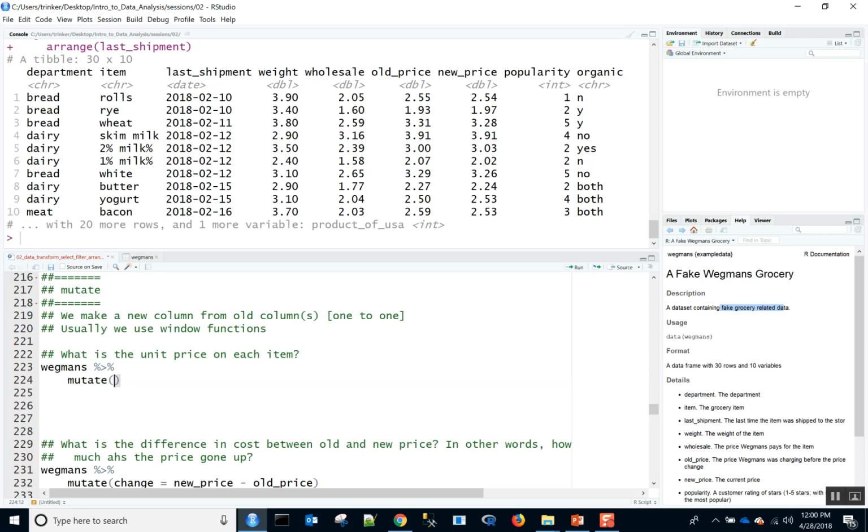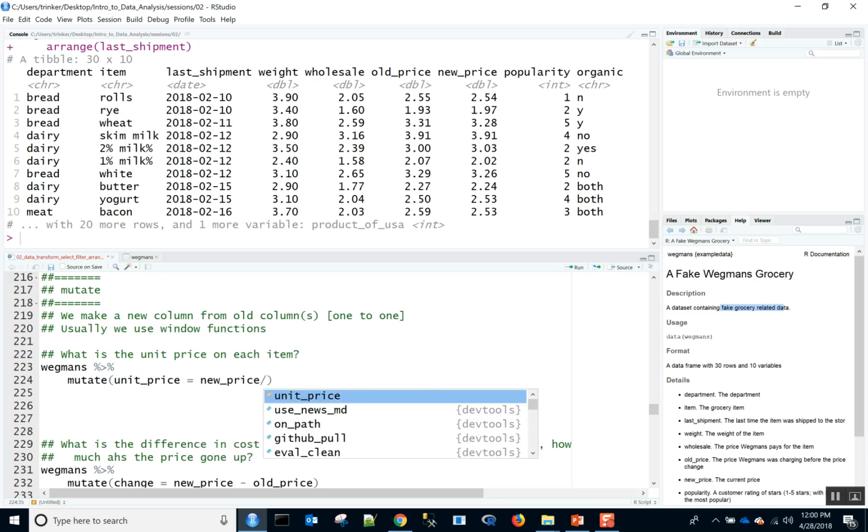First thing you want to do is give it a name, otherwise it'll give it some sort of name that you may or may not like. We'll call it unit price equals weight, or I'm sorry, new price divided by weight.